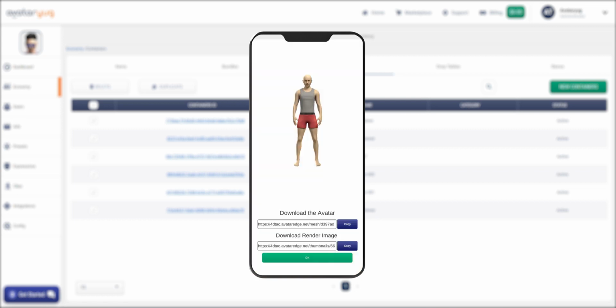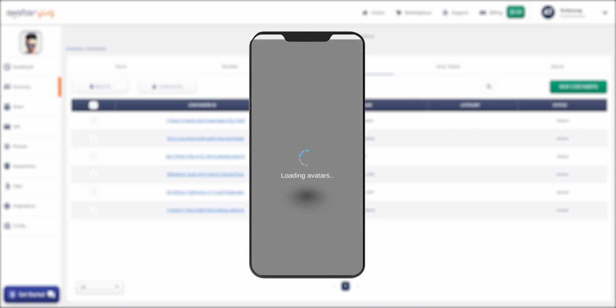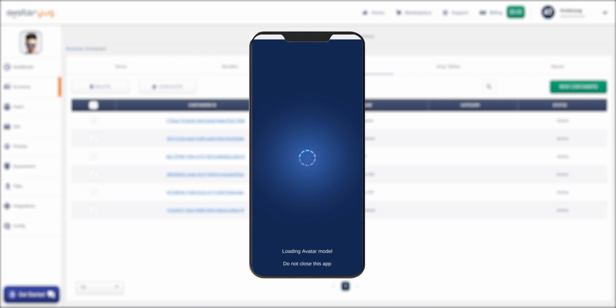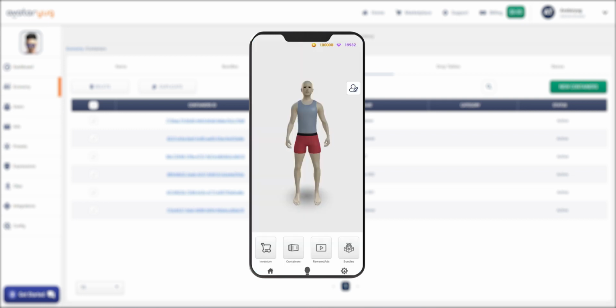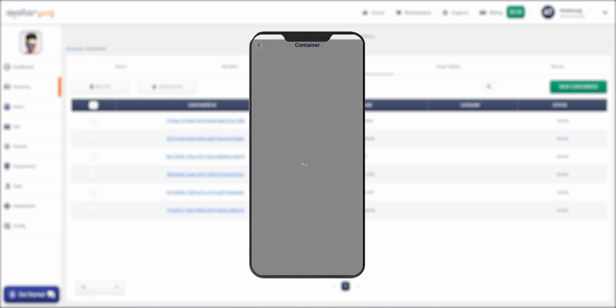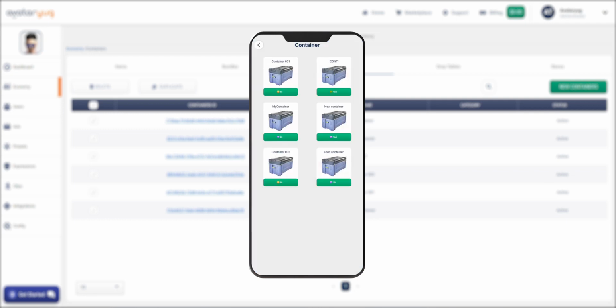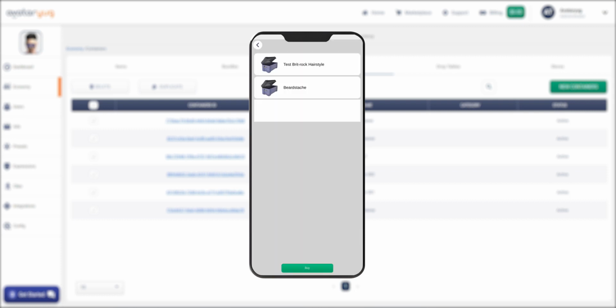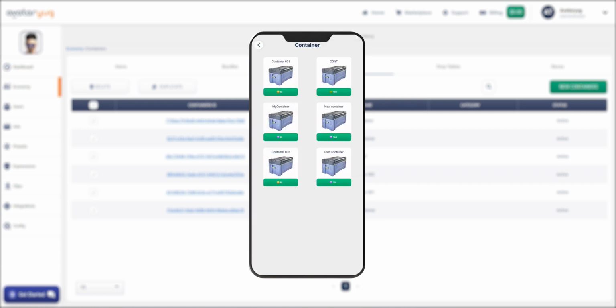Okay, this avatar is loaded. Now go to the containers. You can see over here containers, and yes, the new container is added over here. You can see we have created this container just now, and you can add and use this. So yes, that's all about monetized feature in your Android application. Thank you.